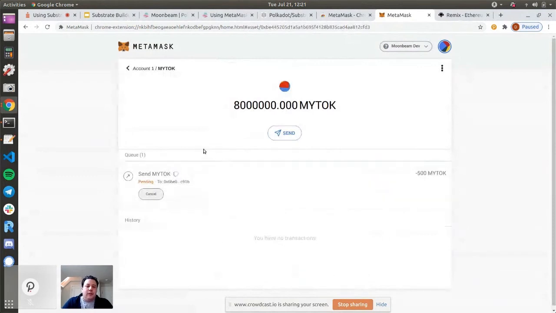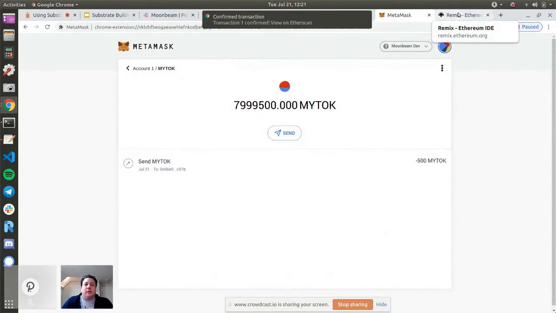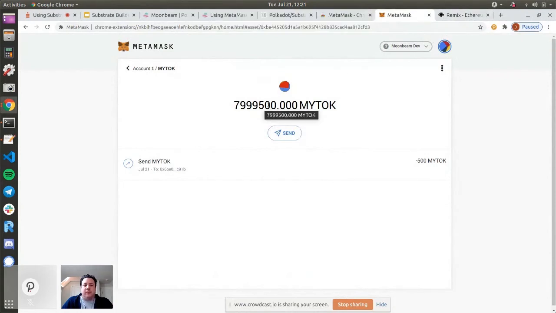And so you can see now that this ERC20 is in the process of being transferred from the deployed contract that we just deployed. And now the balance has been reduced here. So I think I'll probably stop there, and hopefully that gives a sense of some of the Ethereum compatibility features that we have in Moonbeam.